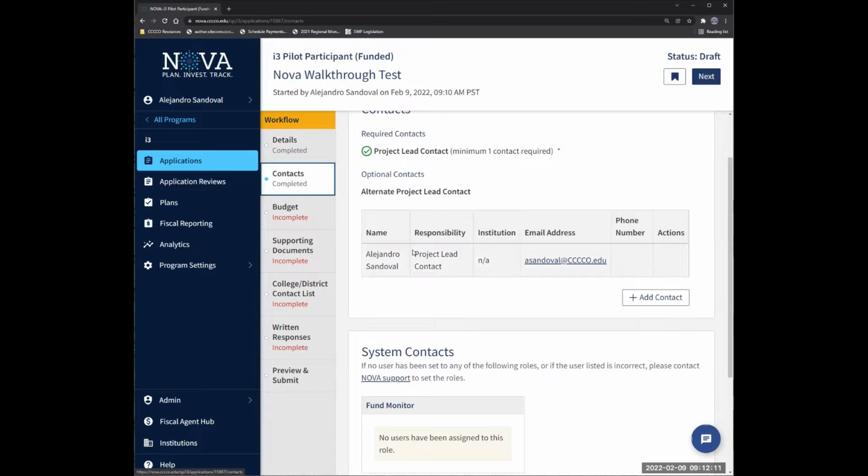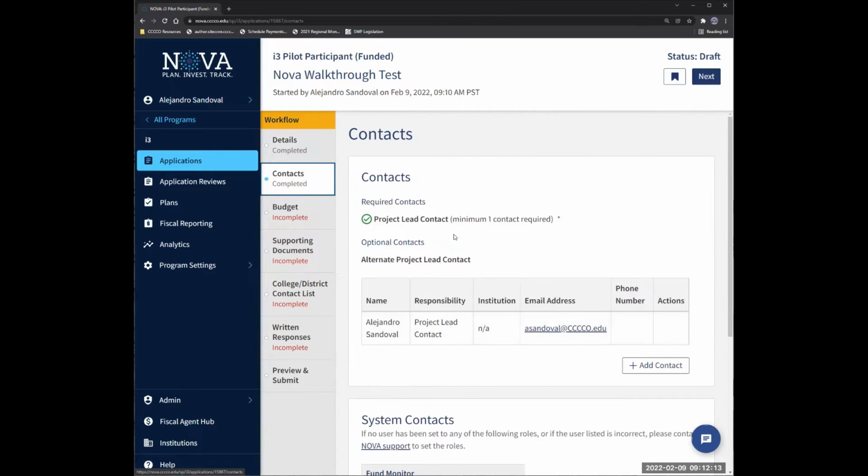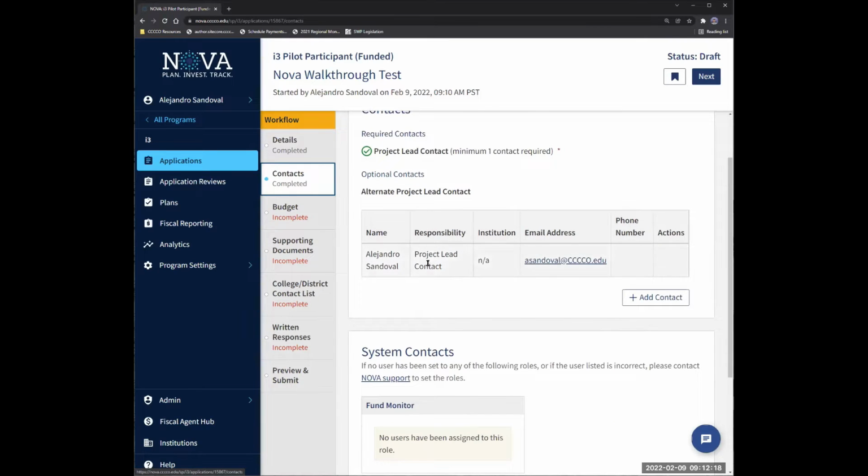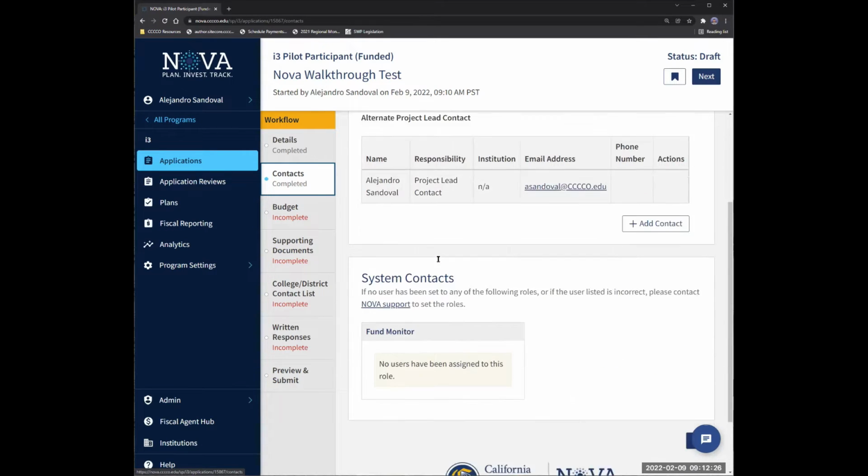Here, it'll populate the contacts for the project that will be the lead. You can add additional contacts, but whoever the user is that created the plan or the letter of intent here is going to populate and get notifications when they submit.